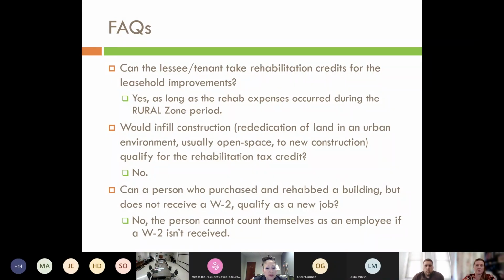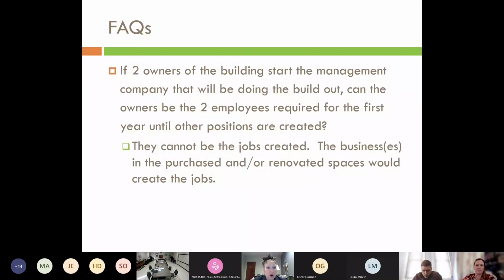Can a person who purchased and rehabbed a building but does not receive a W-2 qualify as a new job? No, the person cannot count themselves as an employee if a W-2 isn't received. We've gone back and forth with DOR on this, and that's how they look at it.